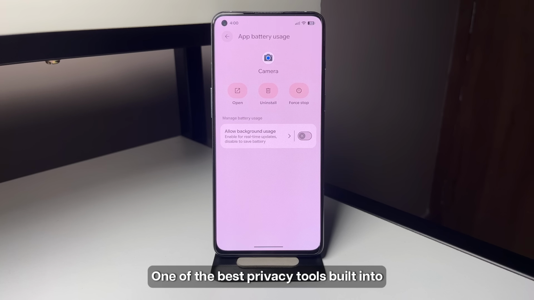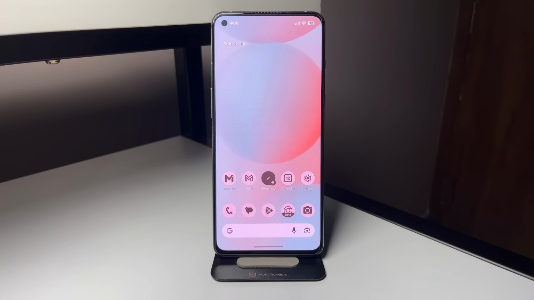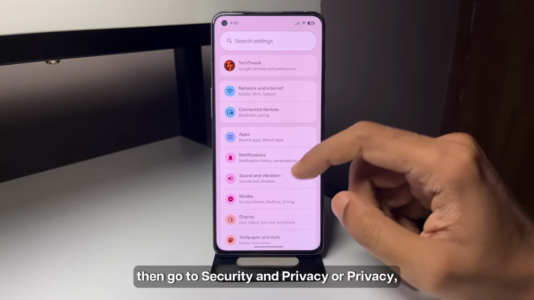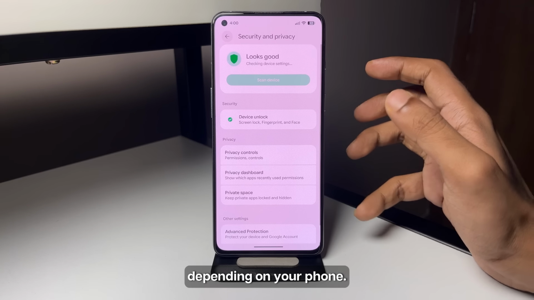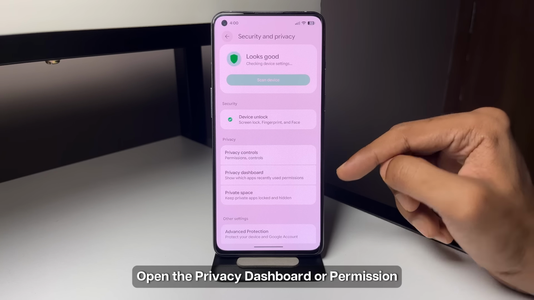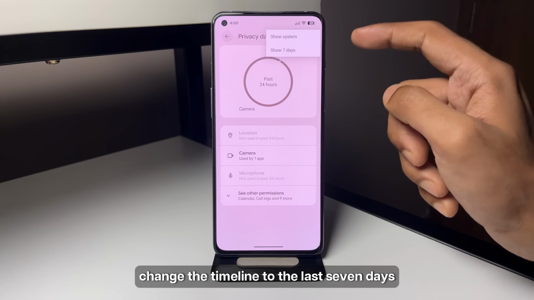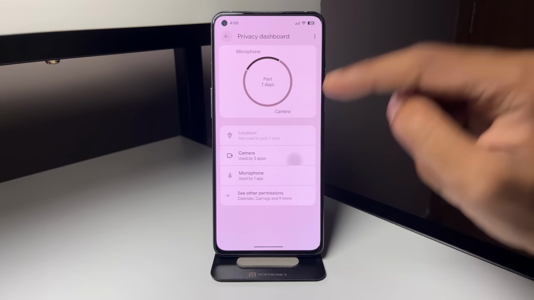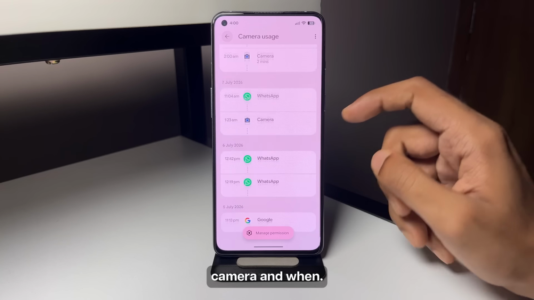One of the best privacy tools built into Android is the Privacy Dashboard. For that, open your settings, then go to Security and Privacy or Privacy, depending on your phone. Open the Privacy Dashboard or Permission Manager. Change the timeline to the last 7 days if available, and select Camera. You will see which apps accessed your camera and when.